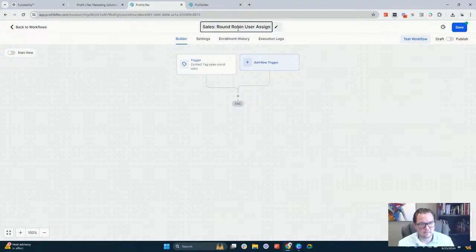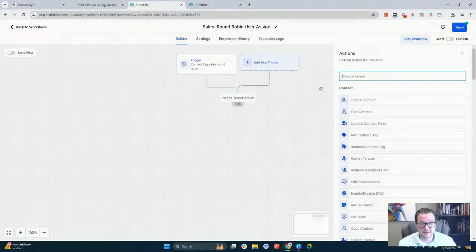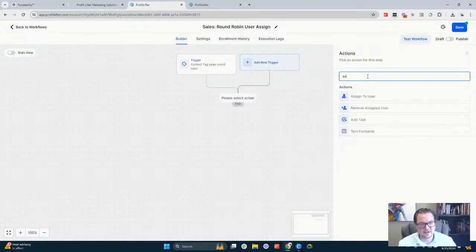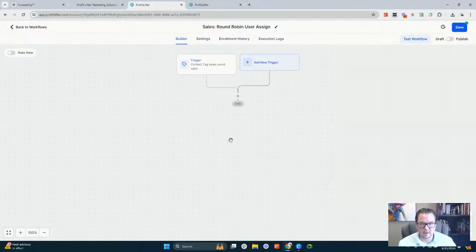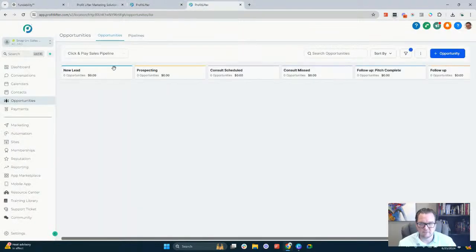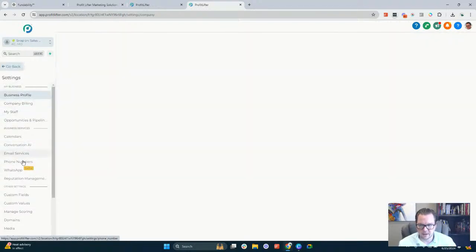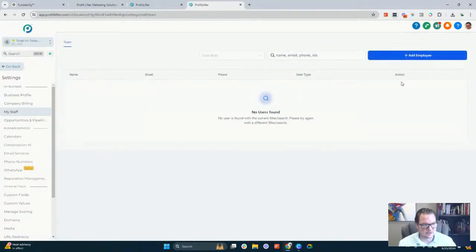User assign. Okay. Now, this next part is super easy, to actually set up the round robin. All we're going to do is come over here to assign user. We don't have any users in here, so this may get a little bit cumbersome. Let me see if we can fix that real quick. I'm going to come in here and create some fake users because I want you to see this process. I want you to understand how this works.